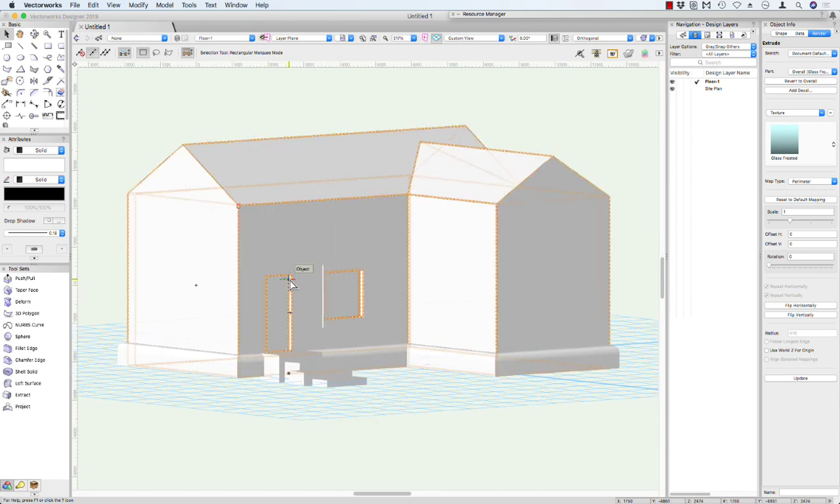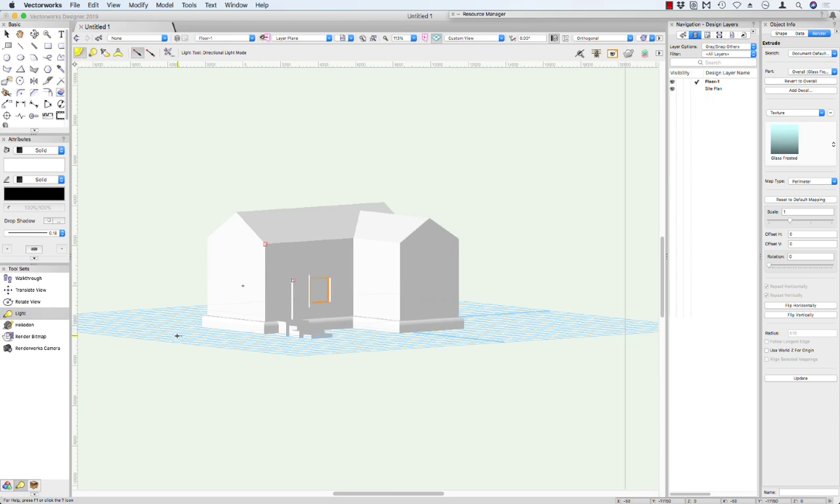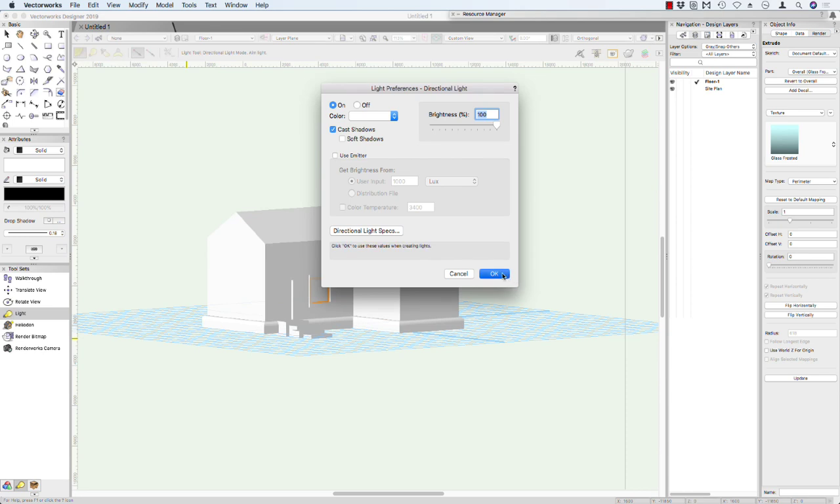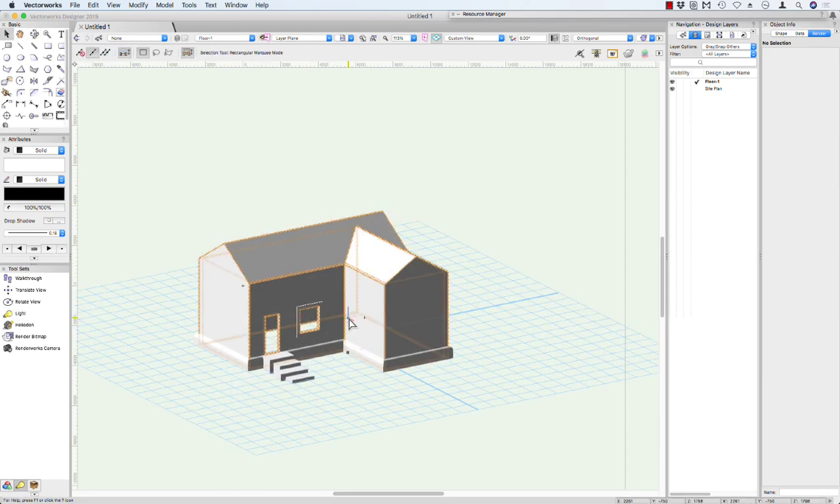You can create that there. But what I'd like to do is add a light. Visualization tab, we're going to put in a light, and I'm going to put in a directional light. Click once, OK, and there's my light. And you can see straight away just adding a light makes a big difference.